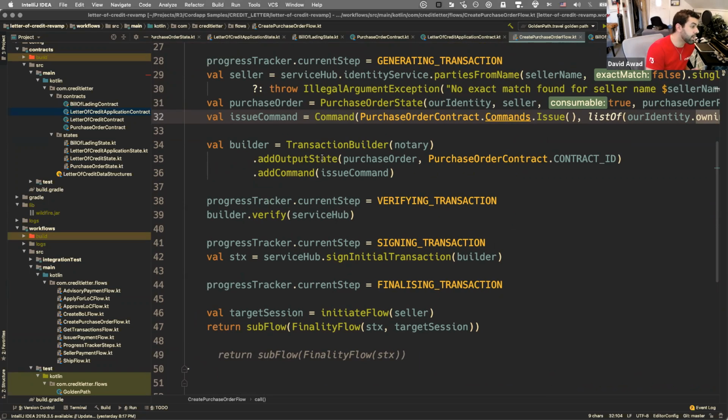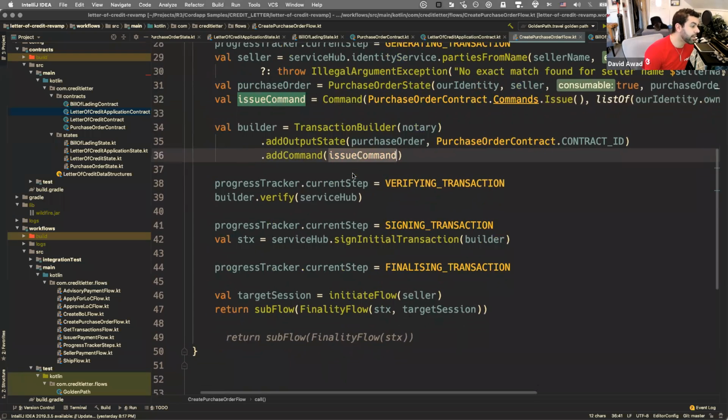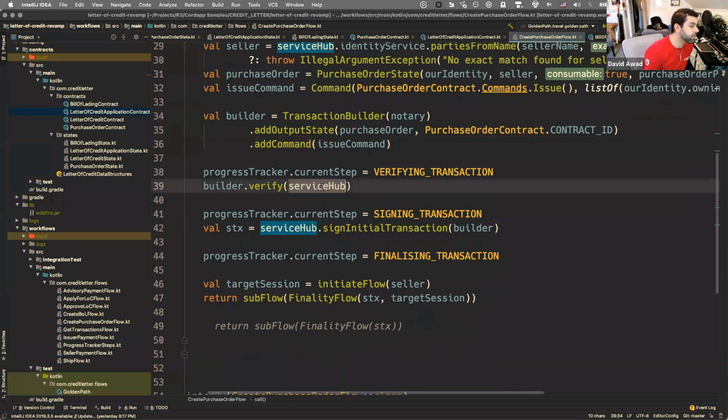Now that we've got the purchase order and we specify the purchase order contract's ID, now we're ready to really go somewhere with this. So the next thing we do is add a command. If this picture is starting to come together, every transaction is going to have an output state and a command and usually input states. And that's what we've done here. We take the issue command we just created and specify that as an input for the transaction builder. And now that we've built the transaction, all we have to do is call builder.verify to verify the transaction is legitimate.